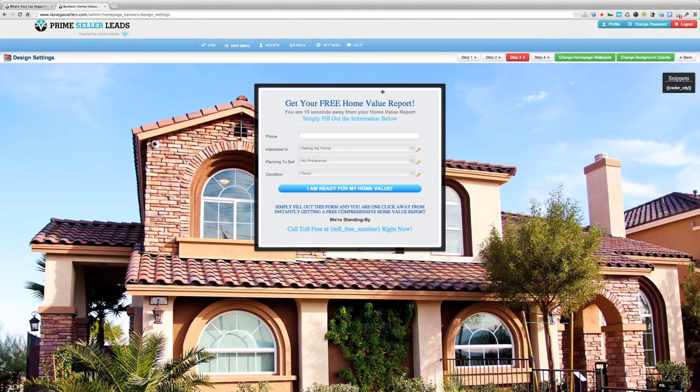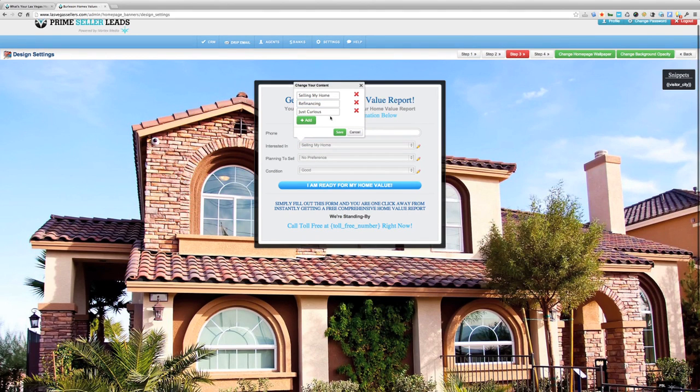For step 3, we can do the exact same thing. We can change any of this text along with the colors. For the drop-downs, by default, it shows selling my home, refinancing, or just curious. If you want to add, edit, or delete anything, just click the pencil, and you could go ahead and get rid of any of those, or by clicking the Add button, you can add more fields.